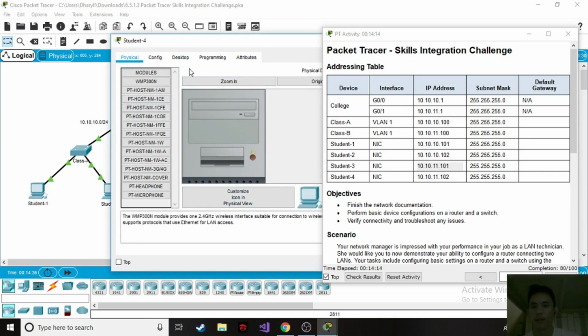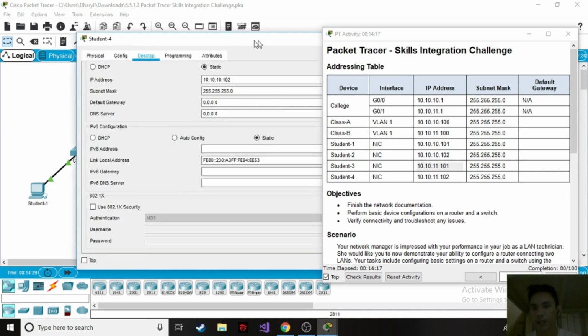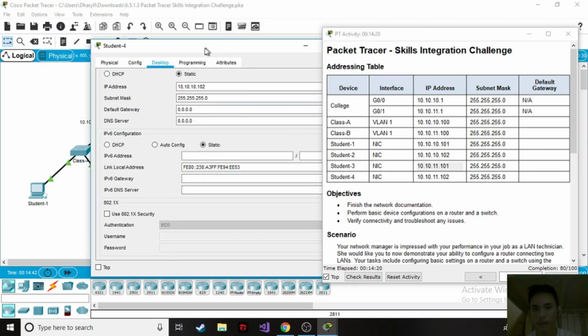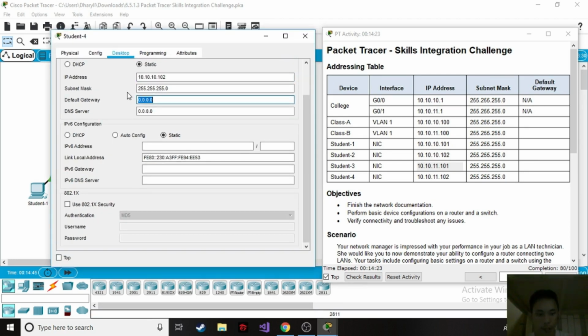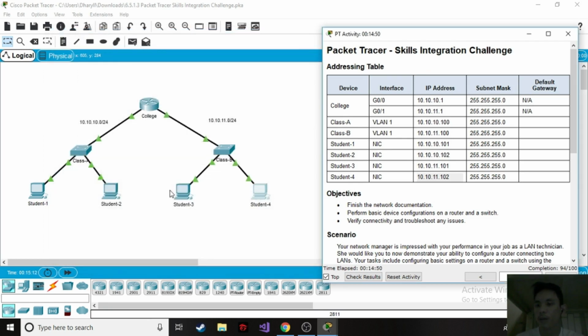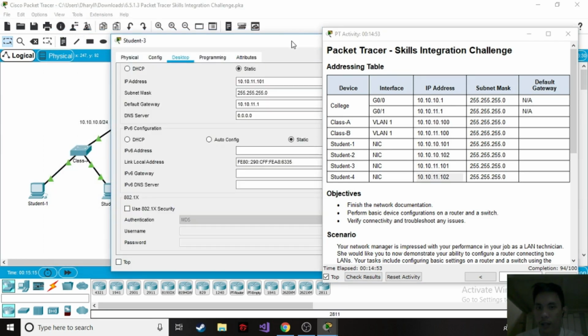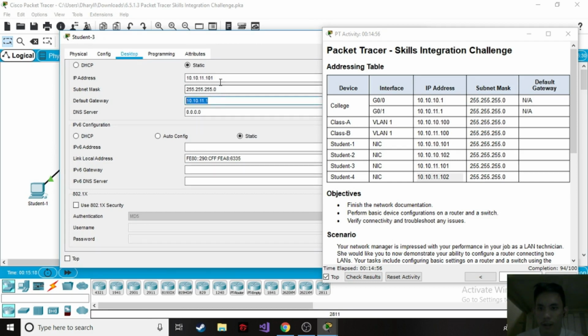And the student 4 desktop, and then IP configuration. So the default gateway here should be 10.10.11.1. So let's check the IP address if it is correct. So 10.10.10. And okay, it is wrong. So we're going to change the IP address. Then let's go back and enter the correct default gateway, 10.10.11.1. Okay.